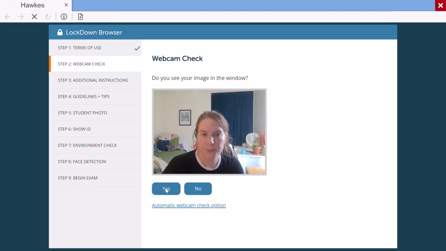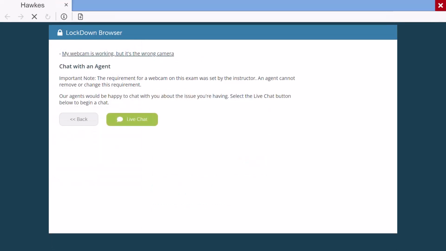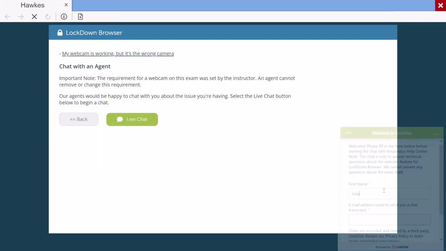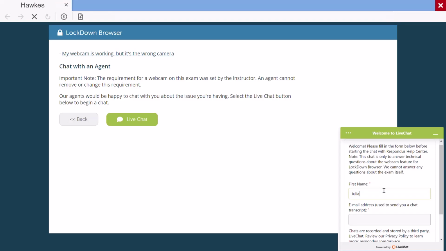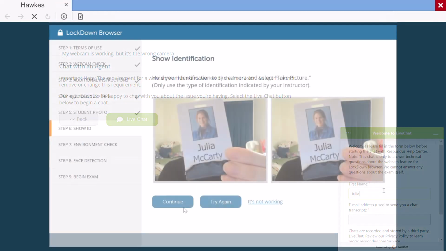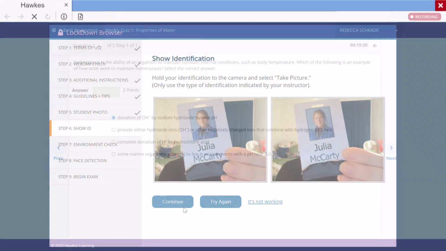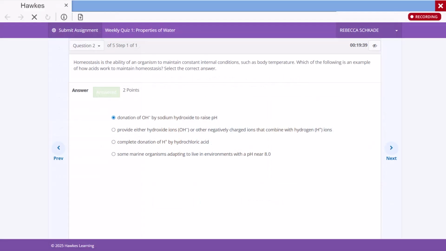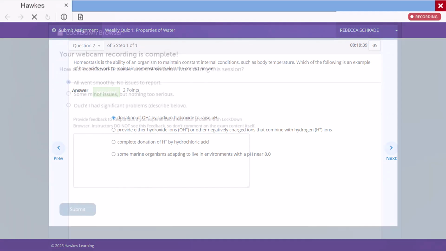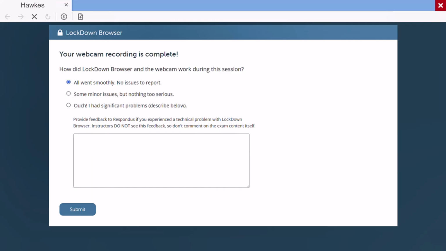That includes a webcam check, access to built-in troubleshooting, and 24/7 live chat technical support if needed. The pre-exam steps that students go through are selected by the instructor, like this one that has the student show a form of ID. Then the test begins. Remember, the student is still using Lockdown Browser, so they can't access digital resources on the device. At the end, the student would submit the exam for grading and the video recording ends.